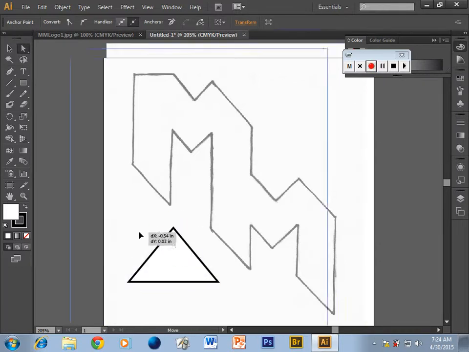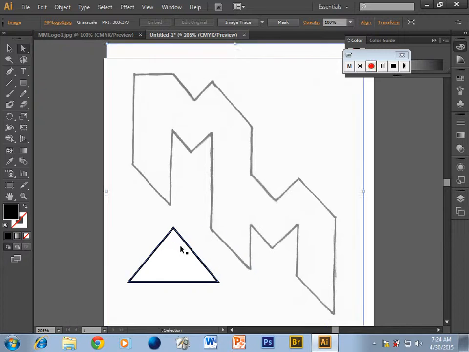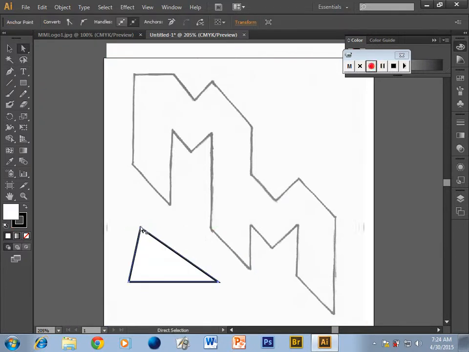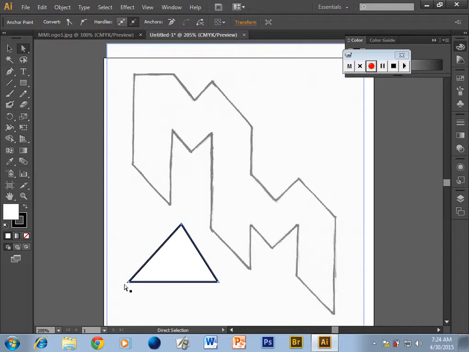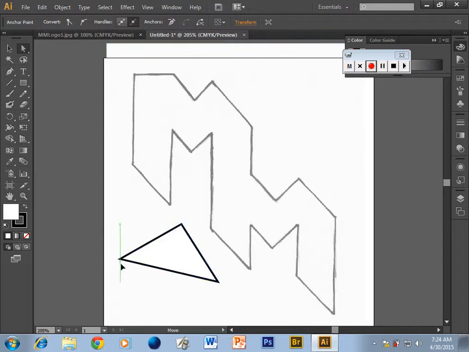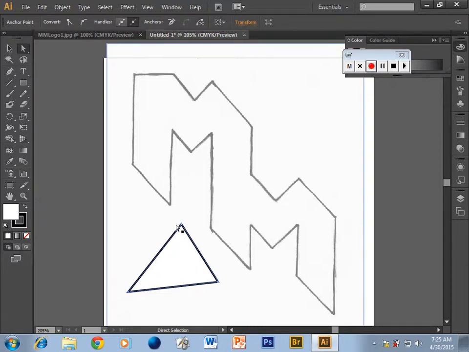I can make this triangle dance back and forth. Oops, I moved my background. Make this guy dance back and forth. And I can, of course, move any of my other anchor points as well. So this is more what I'm looking for, let's just say. But as I look at it more, I decide, oh, I want to make this a square.